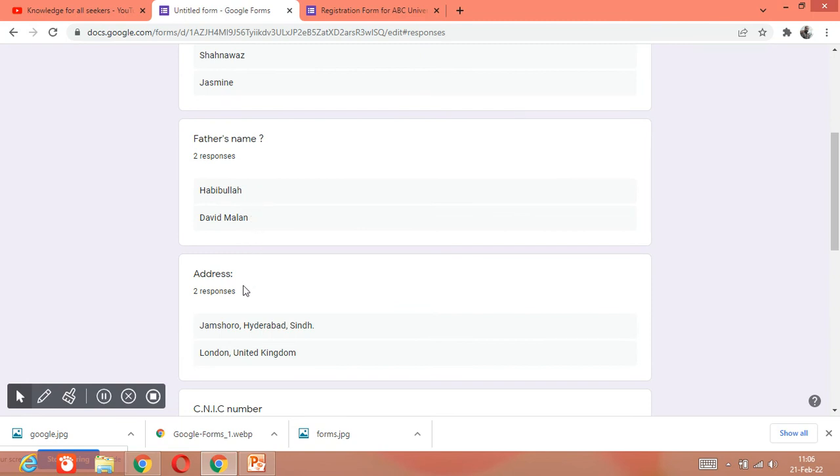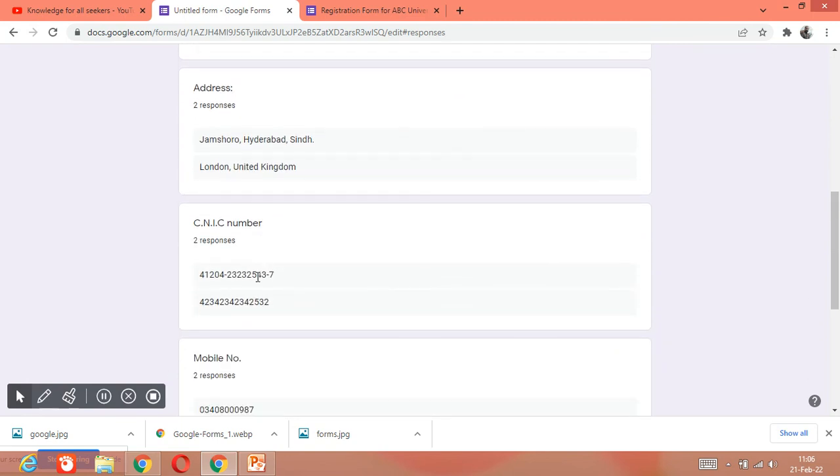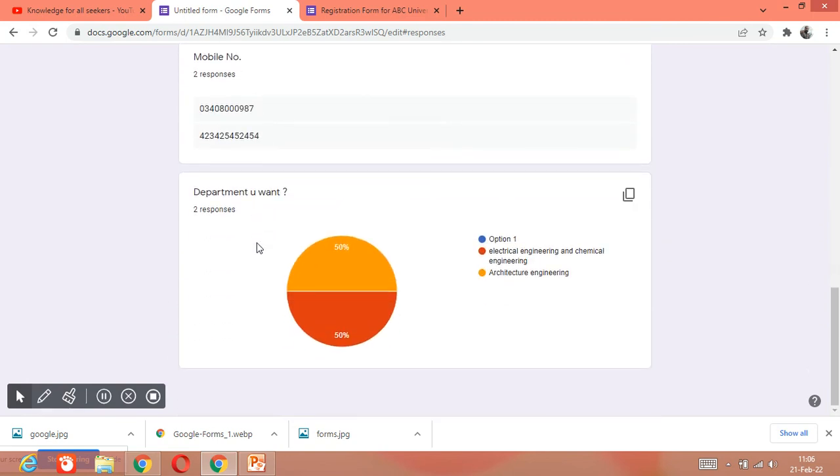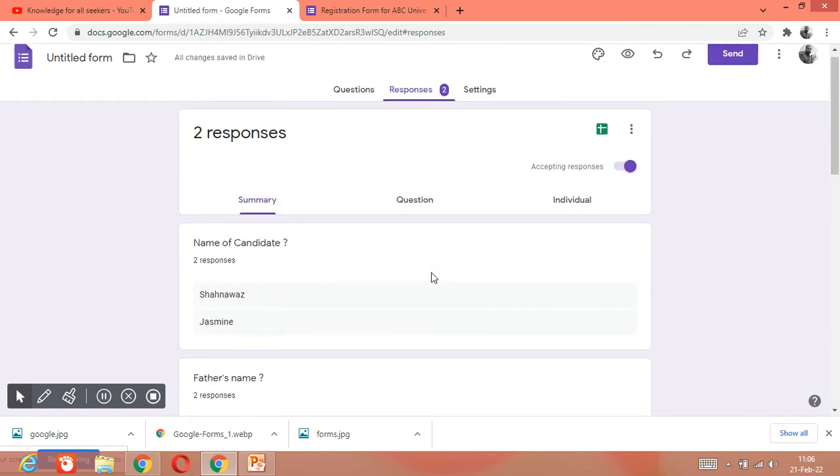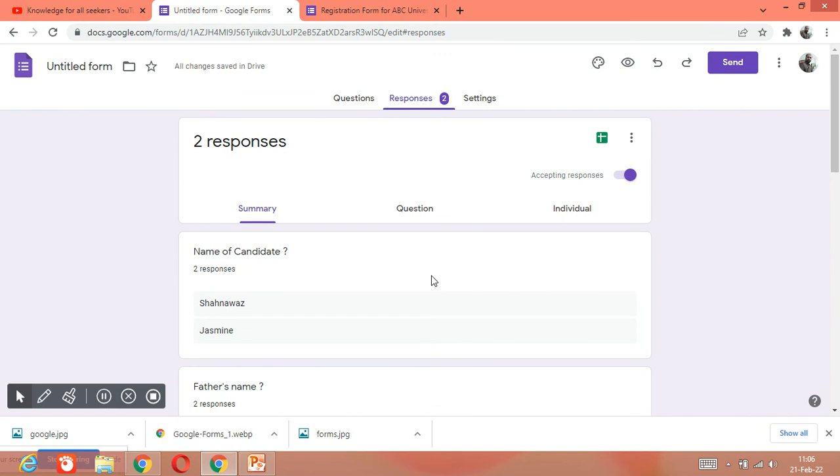Others' names are these, addresses are these, NIC numbers are these, mobile numbers are these, and these are the departments you want. Okay, electrical and chemical and architecture. Okay, so that's how we can collect information.